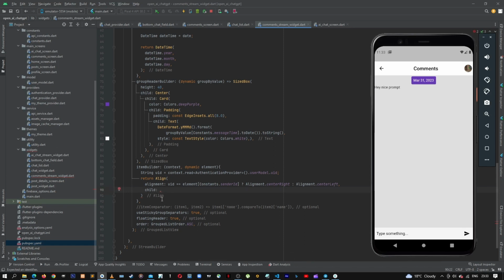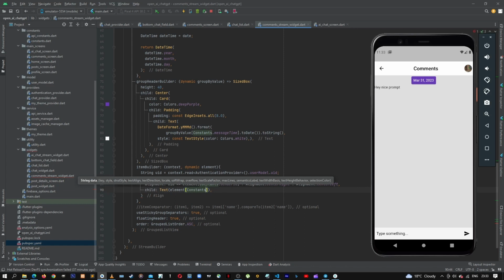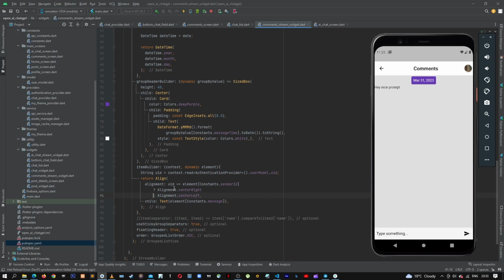It was a text field which came from element dot constants dot message. Okay, let's close it out. So here, let's format this. Here we are just checking if our user ID is equals to the UID in the sender. If you are the sender, it's going to be on the right side. If we are not the sender, it's going to be on the left side.